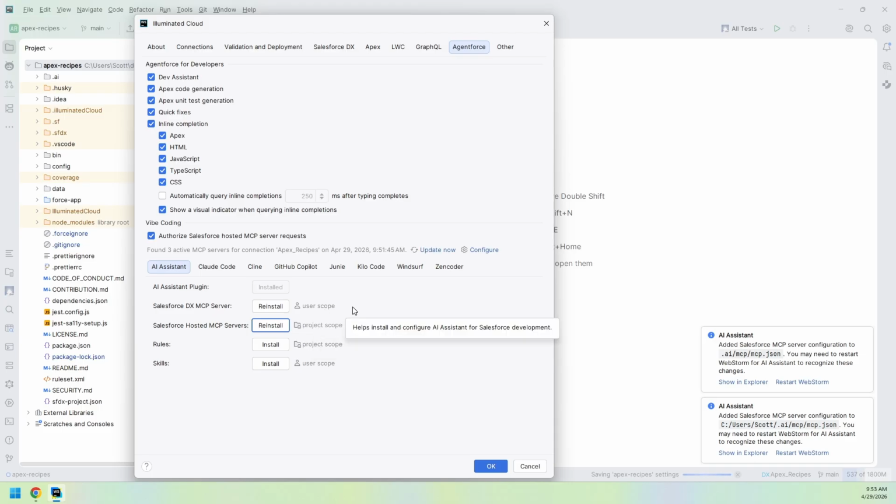Now, my guiding principle on what goes under user and what goes under project is basically if there's anything project specific about it. For example, the Salesforce hosted MCP servers are going to be based on the enabled MCP servers for the project's connection. So that's project specific. Then they should be configured at project scope. If the configuration for the component is project independent, is project agnostic, then it should be stored at user scope.